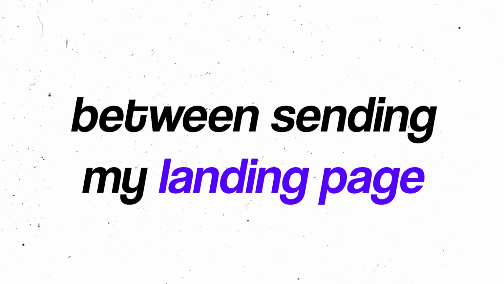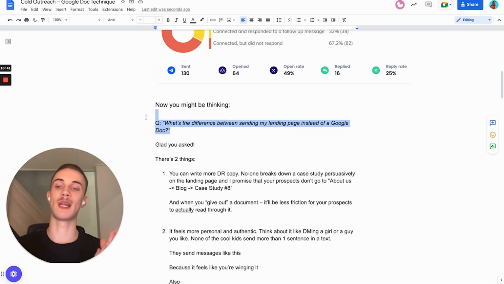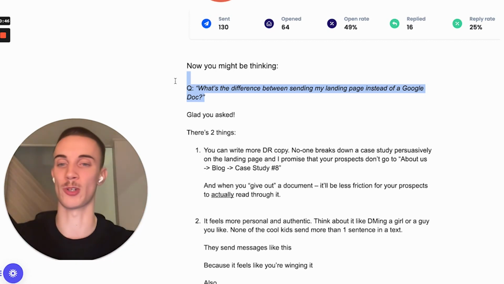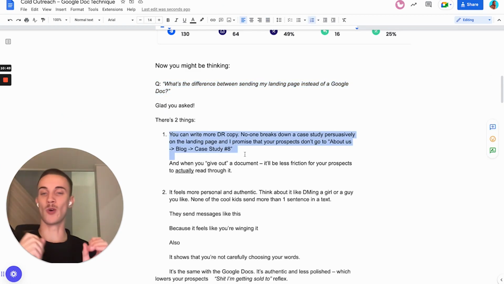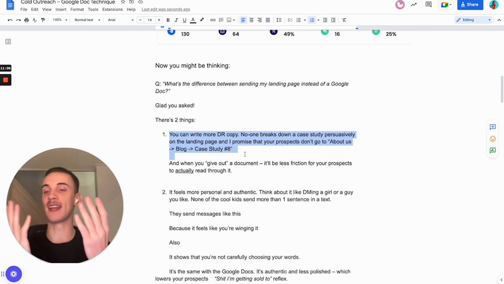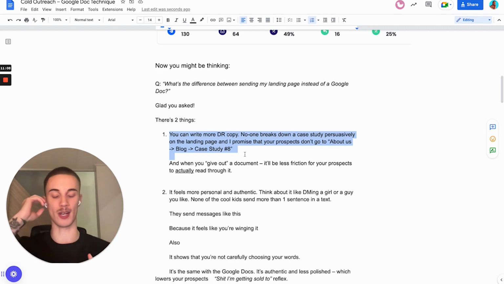Now you might be thinking, what is the difference between sending my landing page instead of a Google Doc? Because a lot of these elements might be on your landing page, so you might be thinking, why would I put them in a Google document? Two things. First, you can write more direct response copy. No one really breaks down a case study persuasively on the landing page, and I also promise you that your prospects don't go to the About Us blog, case study number 8, landing page to read the case study. They don't really care. It doesn't seem really personal.